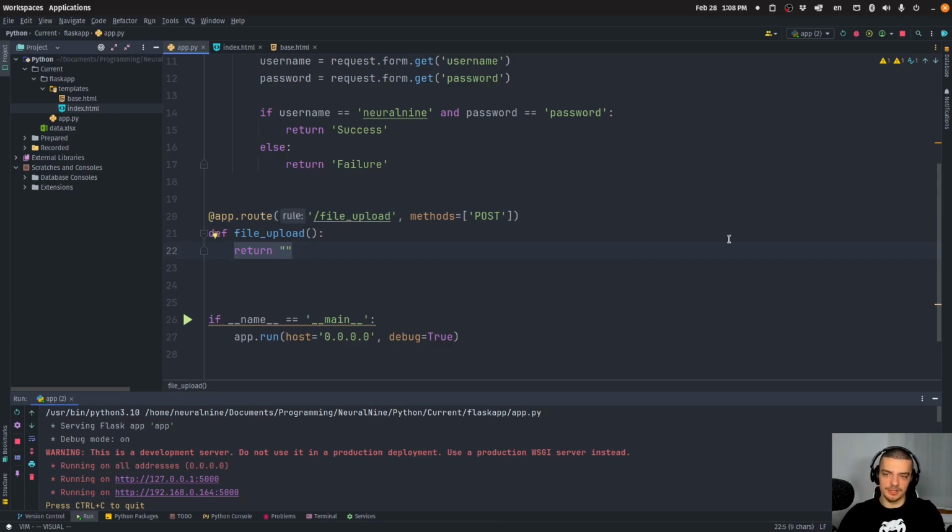Let's say what we want to do here in this case is, in the case of a text file, we want to return the content of the file. So we just want to display the content of the text file. In the case of an Excel file, we want to render the table.